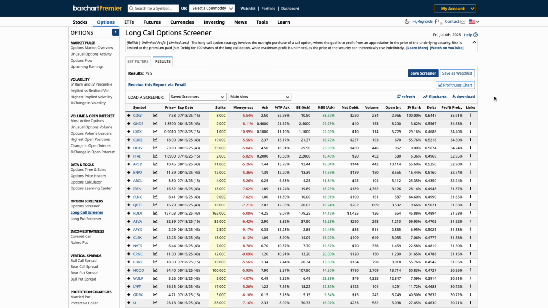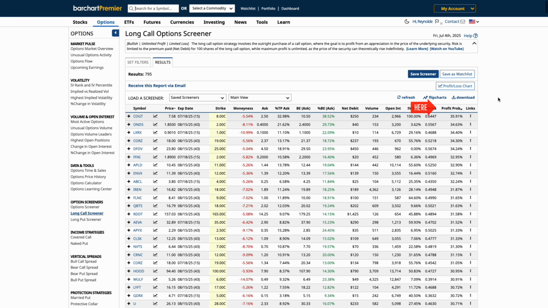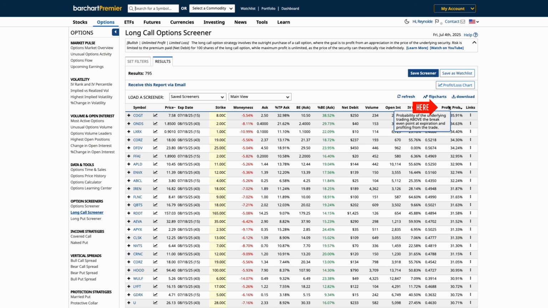This screener instantly loads a curated list of call option setups with bullish potential based on key data points like probability of profit, implied volatility, break-even price, and moneyness. At the top of the page, you'll see a strategy summary, a help button, and the Learn More tab.